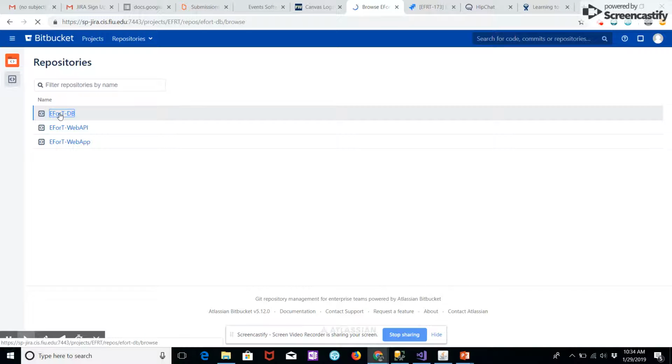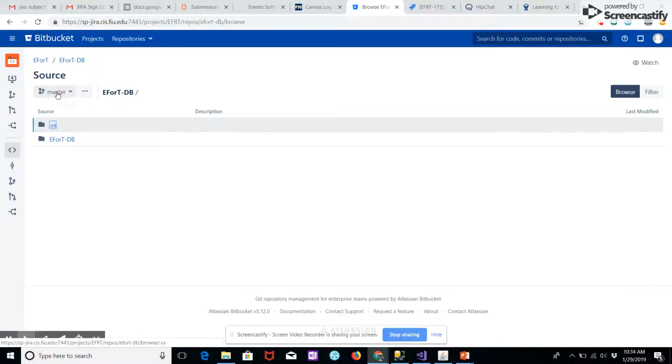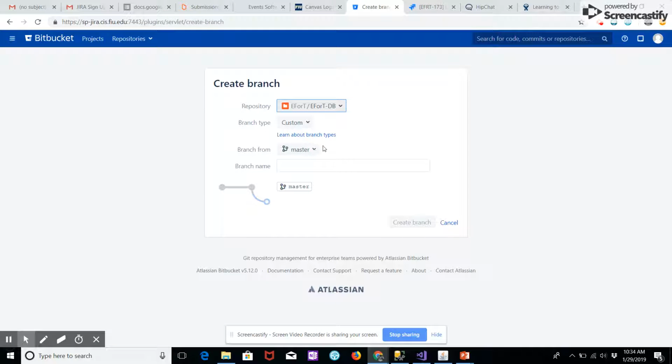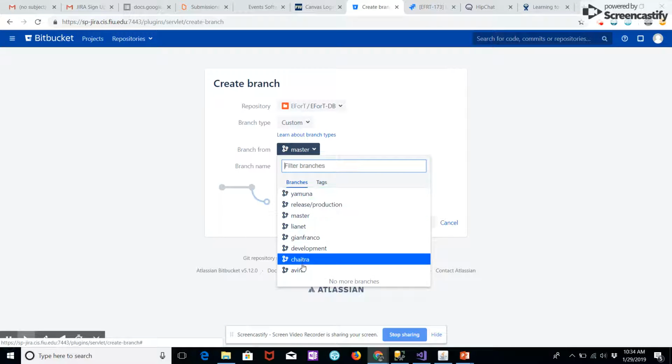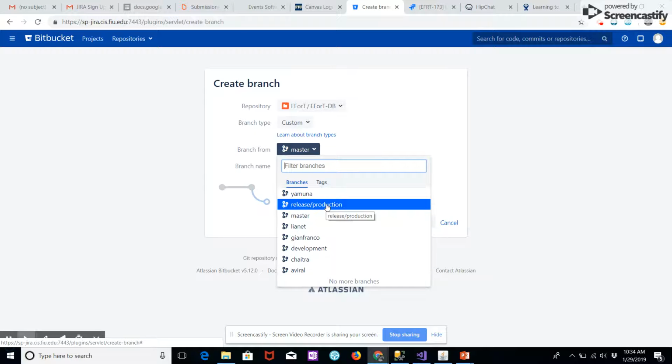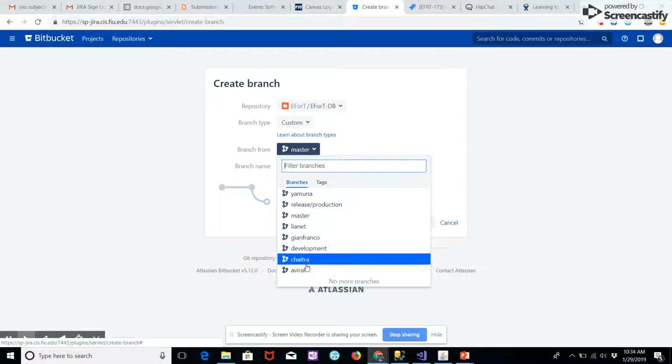Let's get into the project, and once we are into the project, we can just click on create branch and we can create different branches required. So in order to do that, we have the master branch already, and we'll be creating individual branches for all the team members, a development branch and a production branch. So once we have the branches created for the database project.